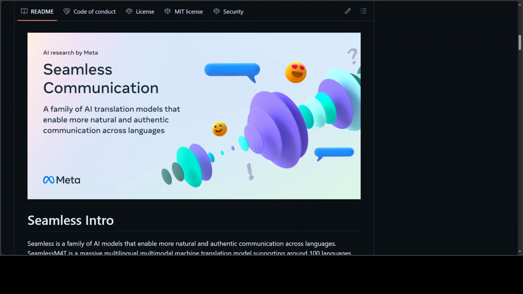Seamless M4T version 2 is a foundational, massively multilingual and multimodal machine translation model, which delivers high quality translation for speech and text in nearly 100 languages. This supports a wide range of translation tasks, including speech to speech, speech to text, text to speech, text to text, and also automatic speech recognition, or ASR. This brand new version serves as a foundation for Seamless Expressive, which preserves vocal style, and Seamless Streaming, which parallelizes translation across multiple languages at once.